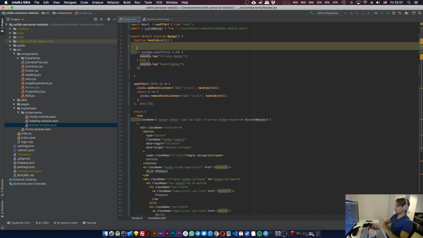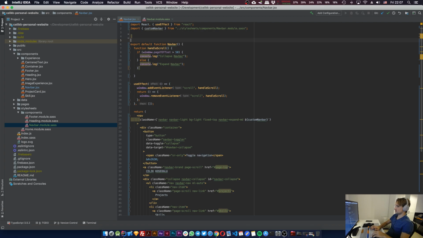I probably need a boolean for that. Navbar expand toggle, expanded, to, yeah, the default state is true, right?